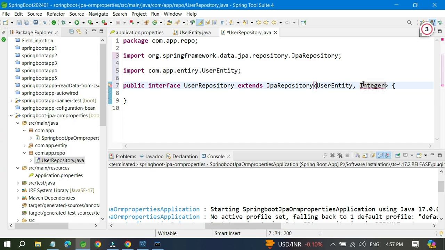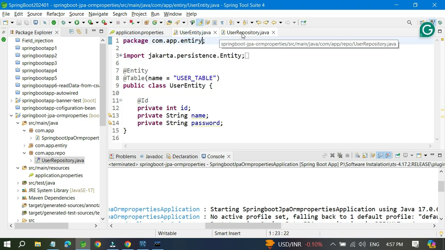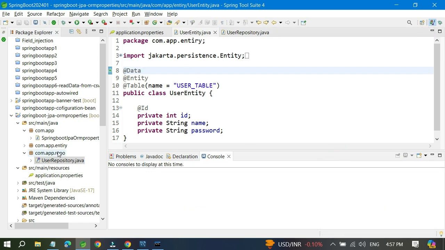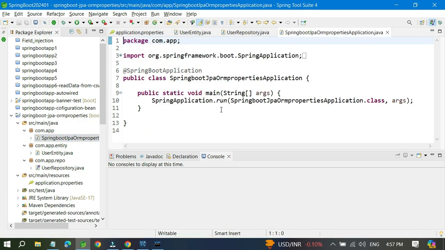Our entity is ready, and our repository is also ready. In the entity we want some Lombok methods, so at the @Data we can write. Okay, so it will provide all those getter setter methods. Now what I'm going to do is, in the main class, I am going to store some data.